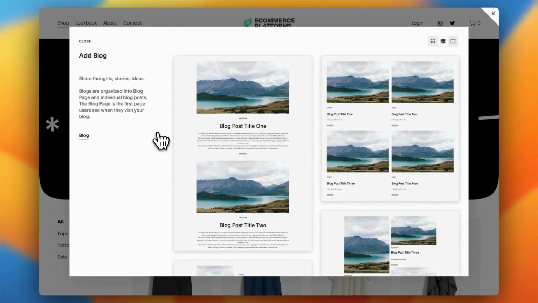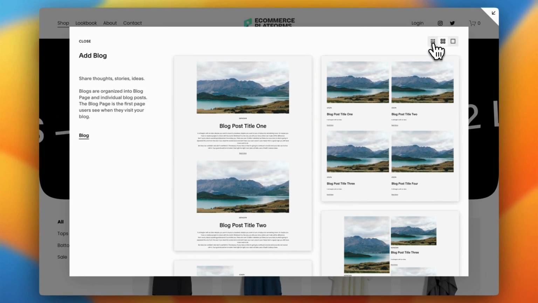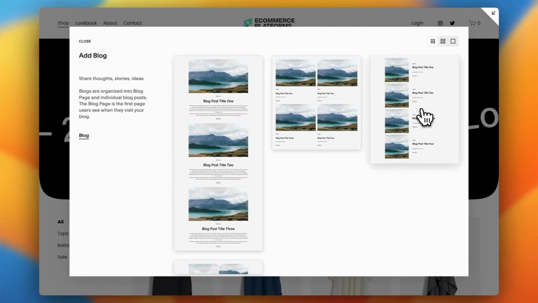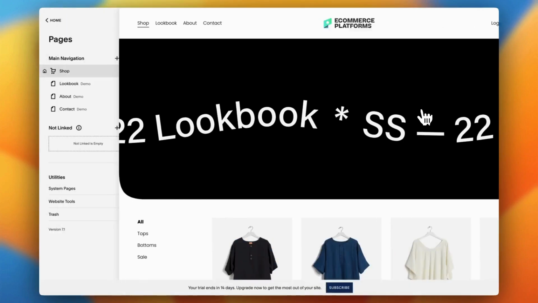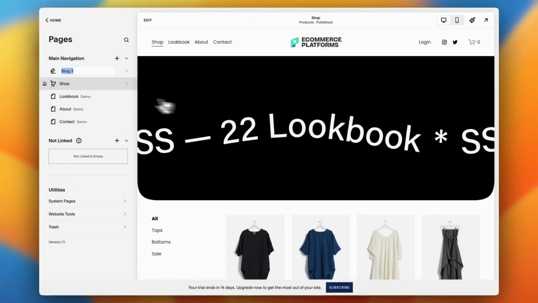Next, Squarespace will prompt you to choose a blog layout and you'll get a live preview of how it will look on your site. Feel free to explore the different styles. Once you find one you like, just click to select it. And just like that, the blog section will be added to your site.